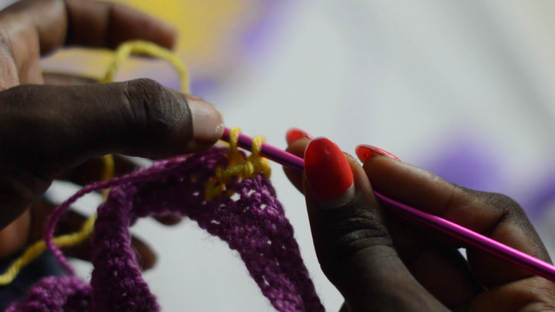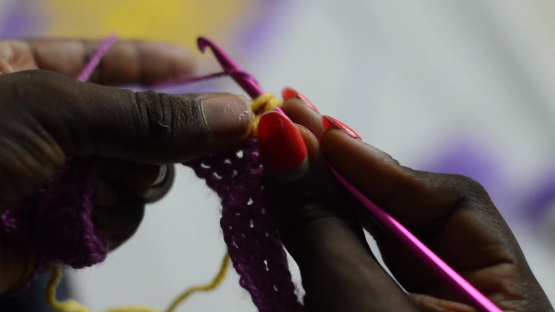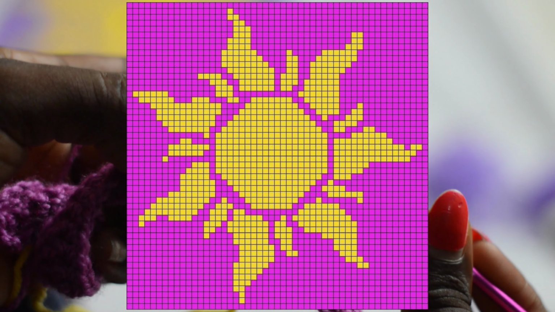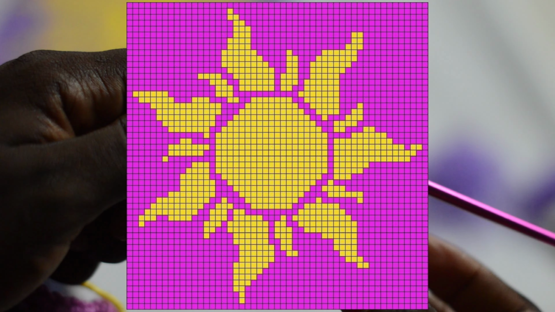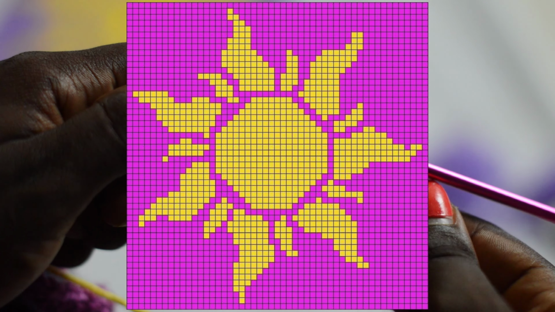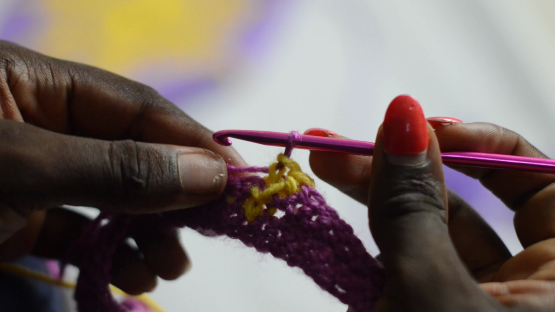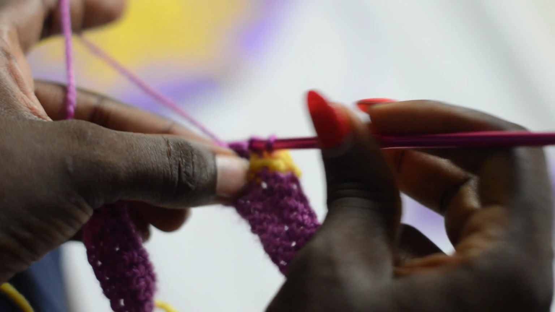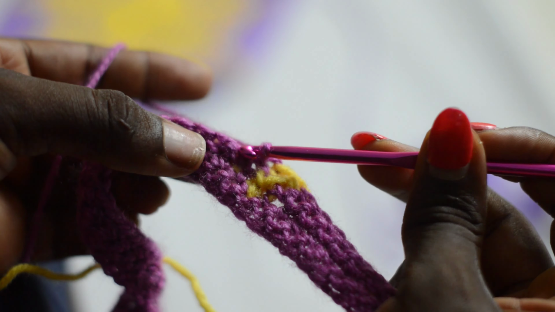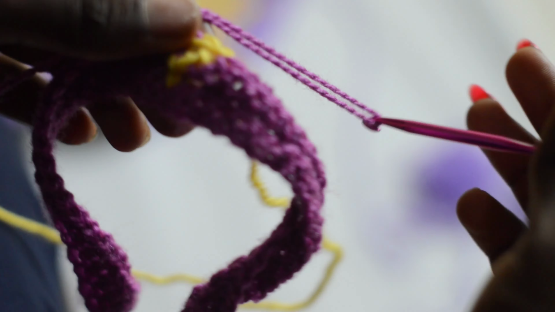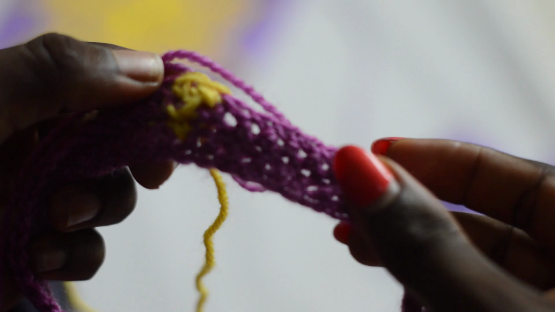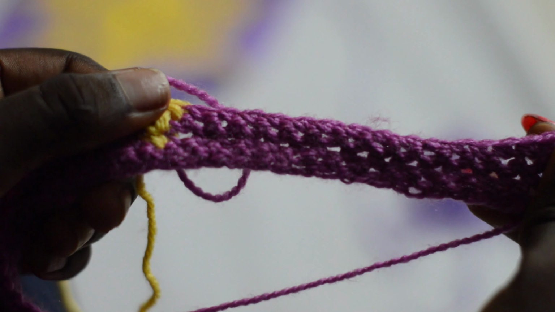So with these 2 loops on the hook, you are going to yarn over, pull through all 2 loops, drop the yellow for good, because you are not going to need it now. Make sure your stitches are neatly attached, and then single crochet with this yarn throughout till you get to the end of the row. And yes, I guess this is a good explanation for building up the pattern.